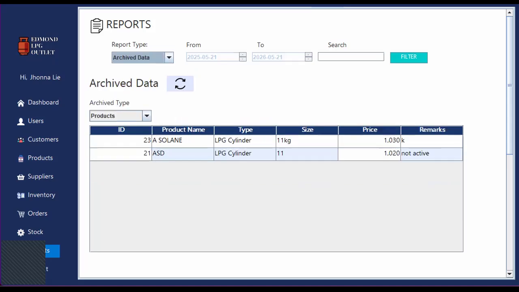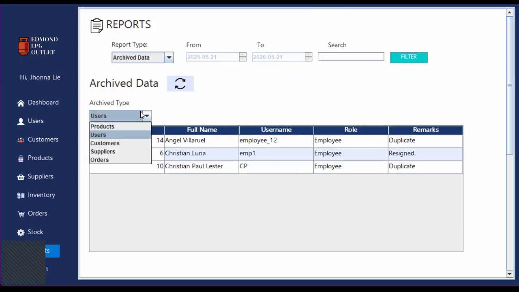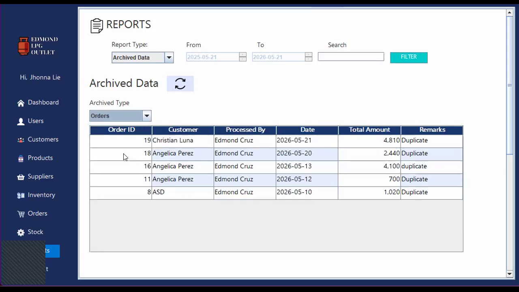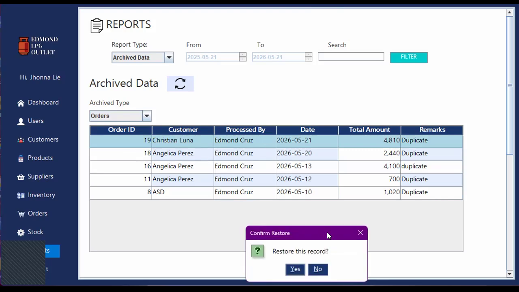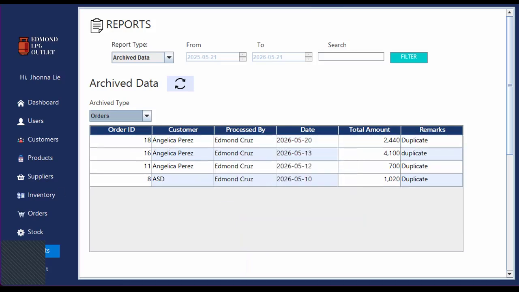And next is the archive data. It displays all archived records, and only the owner can access this feature. So let's say we need to retrieve this. The records can be restored by double clicking the selected row. Restore this record, yes. Okay.